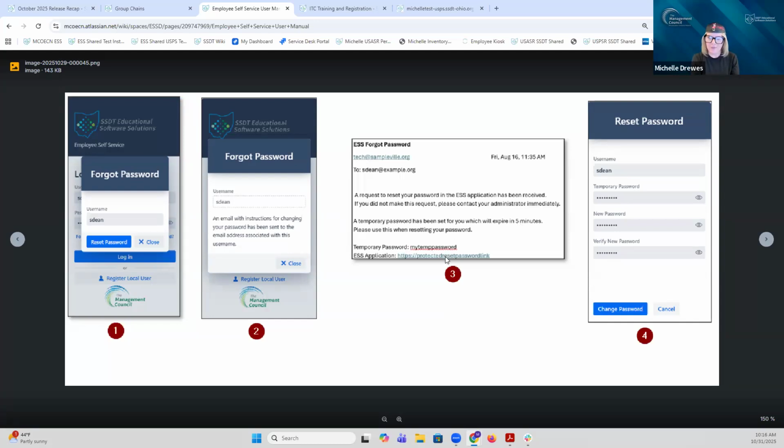So once they click on this link to take them to the reset password menu, then they're taking this temporary password, pasting it in here, and then entering their permanent password that they want to use and clicking on change password. So just a little more intuitive now for them to know exactly that the temporary password is the password they got from the email.